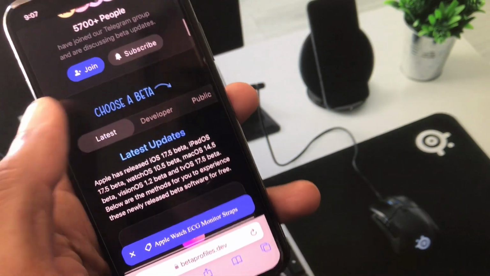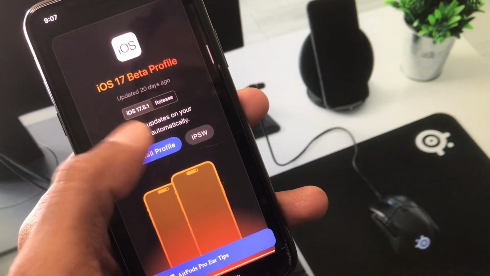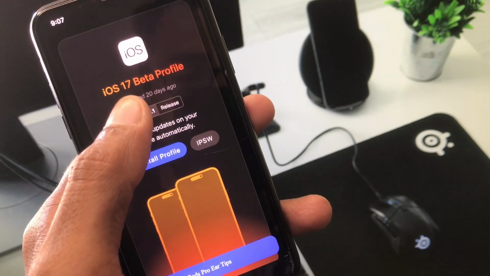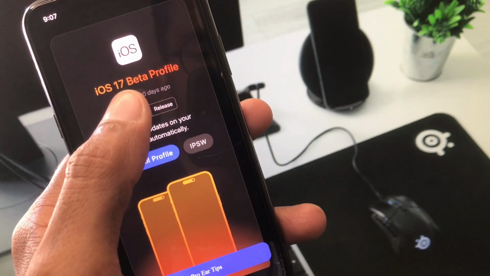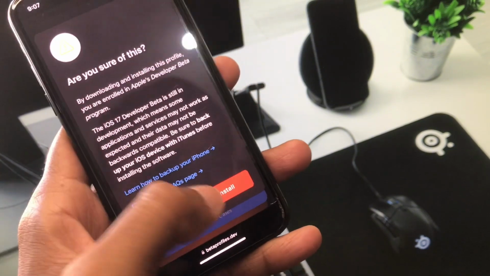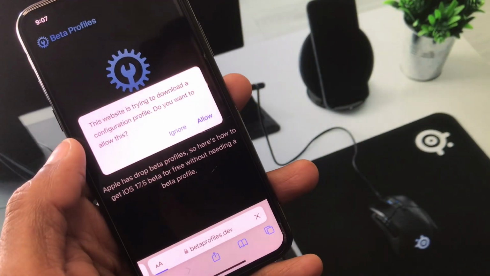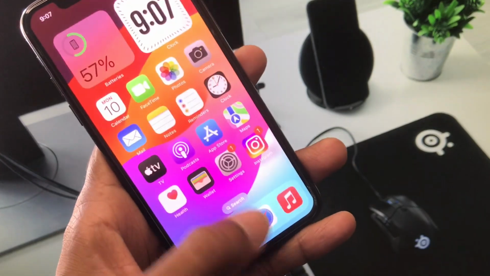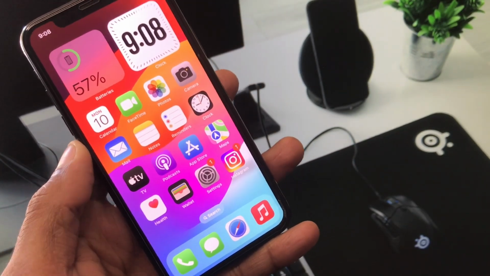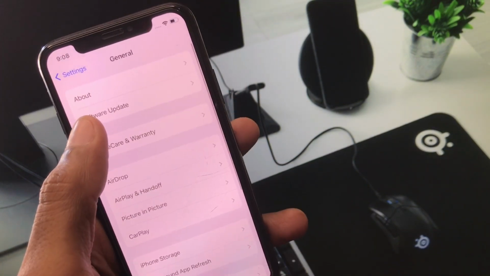Simply you have to click on developer option from here, as you can see, and from here you will see iOS 18 beta profile. And guys, when you will see iOS 18, simply you have to click on install profile and click on install. And guys, after this you need to click on allow, and after this iOS 18 will be installed.